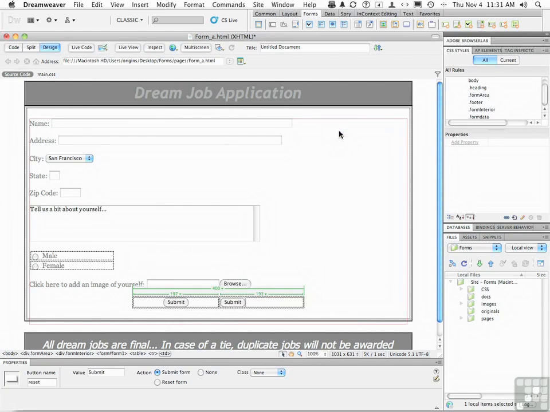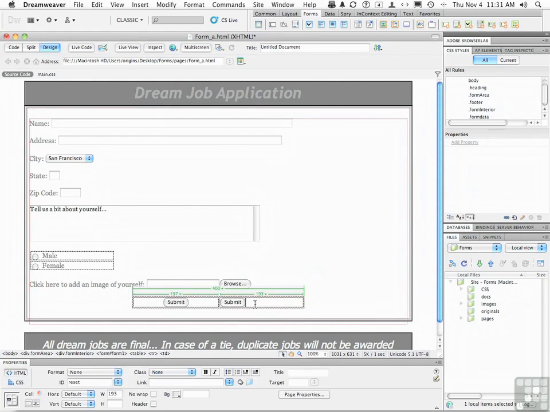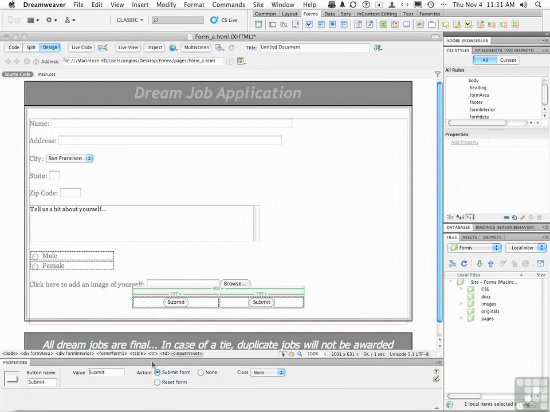Nothing else? Click OK. Let's go ahead and select that cell. Come down here to horizontal and change that to center. But that is not a submit button, that's a reset. So click the button. Over here is the value, submit. Over here is the action. We don't want to submit, we want to reset. Okay, that's all we need to change.